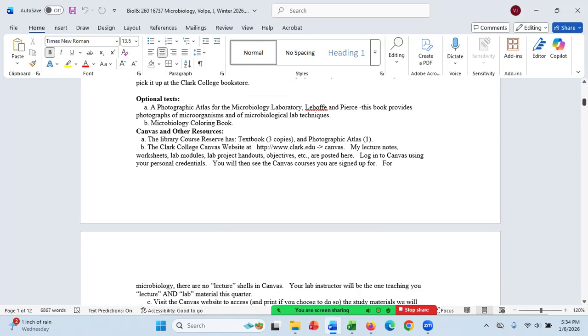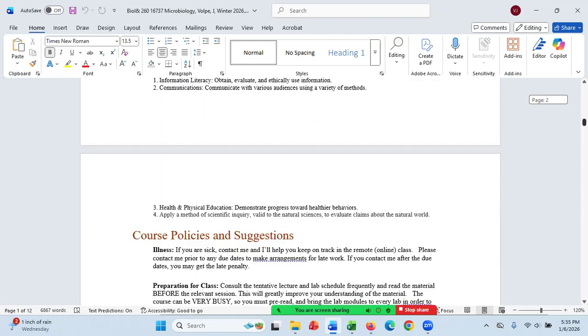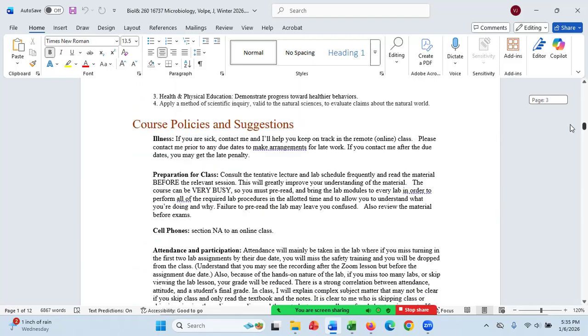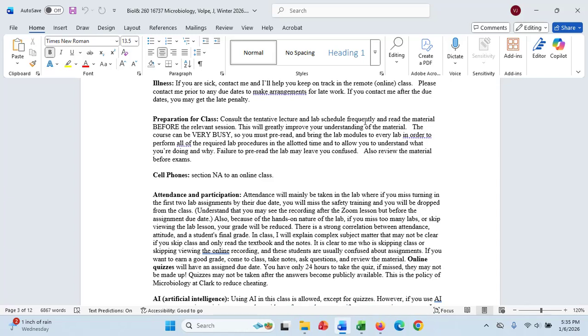I'll let you read about everything else here. Course description, student course outcomes, course policies and suggestions. Here's one. If you're ill, contact me and I'll help you keep on track. Please contact me prior to any due dates to make arrangements for late work. If you contact me after the due date, you may get the late penalty.